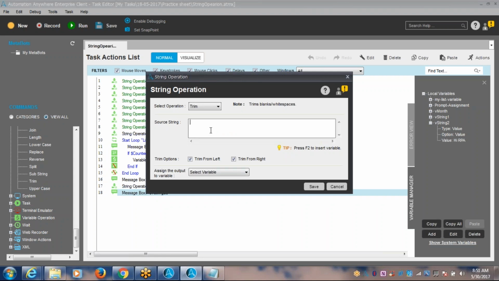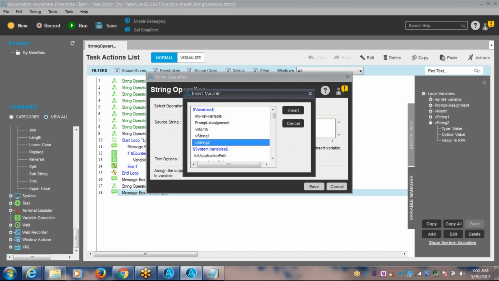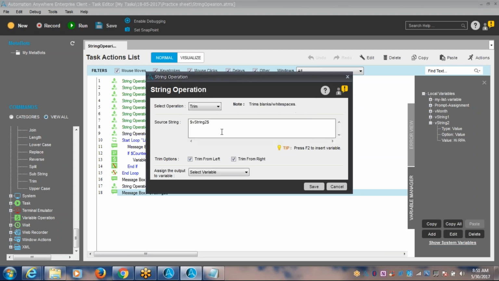Trim. Let's go with the second one, this one. So trim means it will remove the spaces. We have trim from left and trim from right. Trim from left means it removes the space in the beginning. Right means it removes the space at the end.